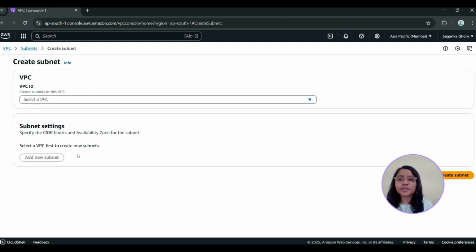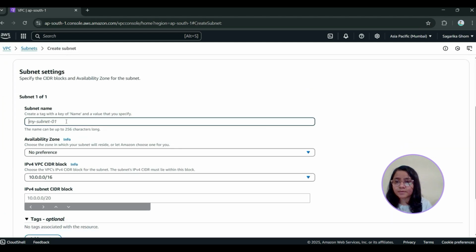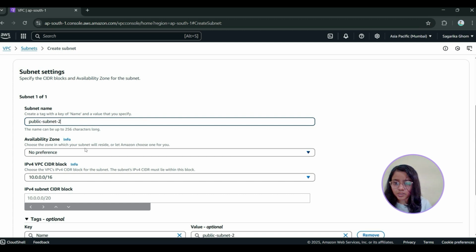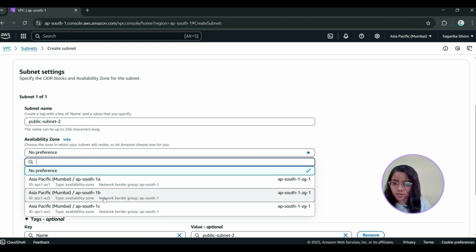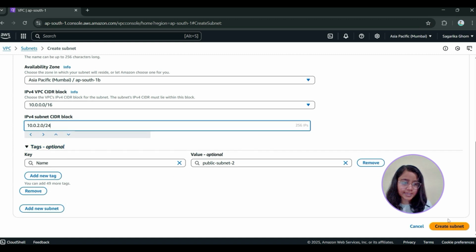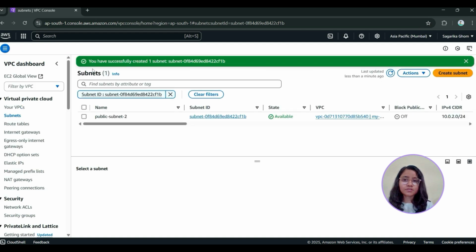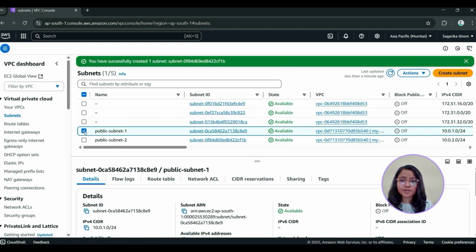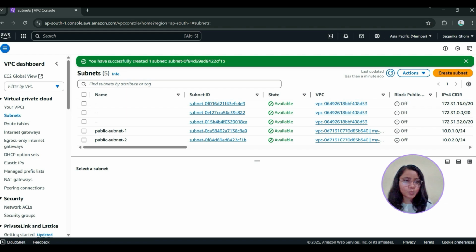Now create another subnet, VPC, my VPC, subnet name public subnet 2. Availability zone will be AP South 1B, CIDR block 10.0.2.0/24. Click on create subnet. Now we have two subnets, public subnet 1 and public subnet 2.